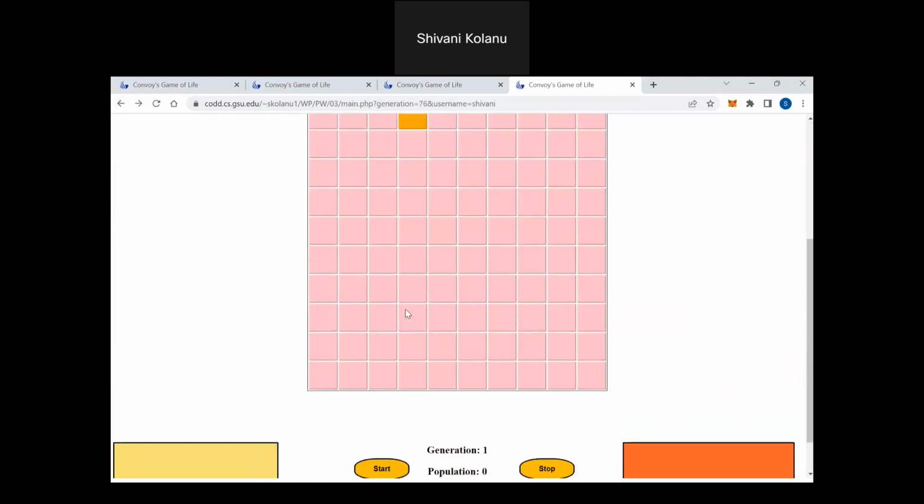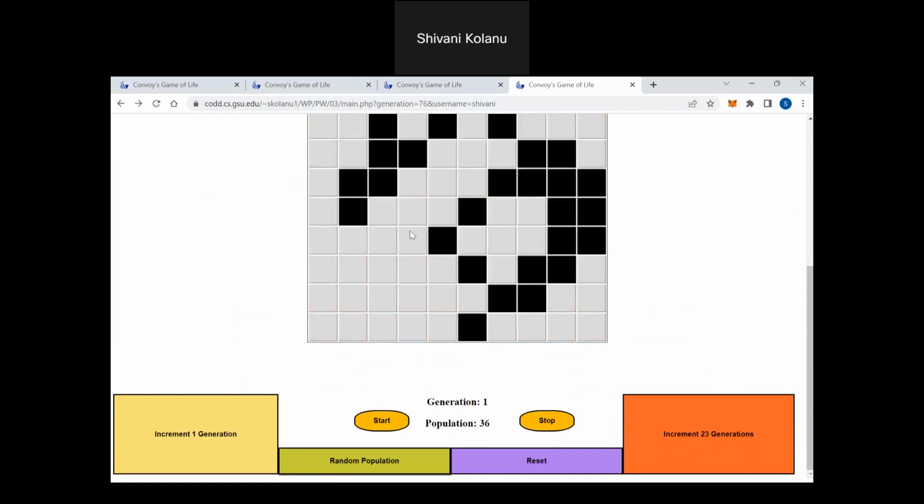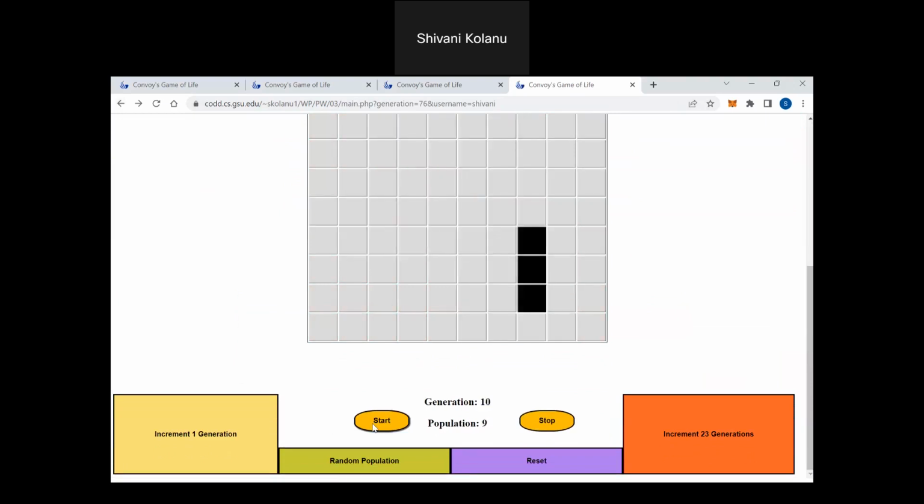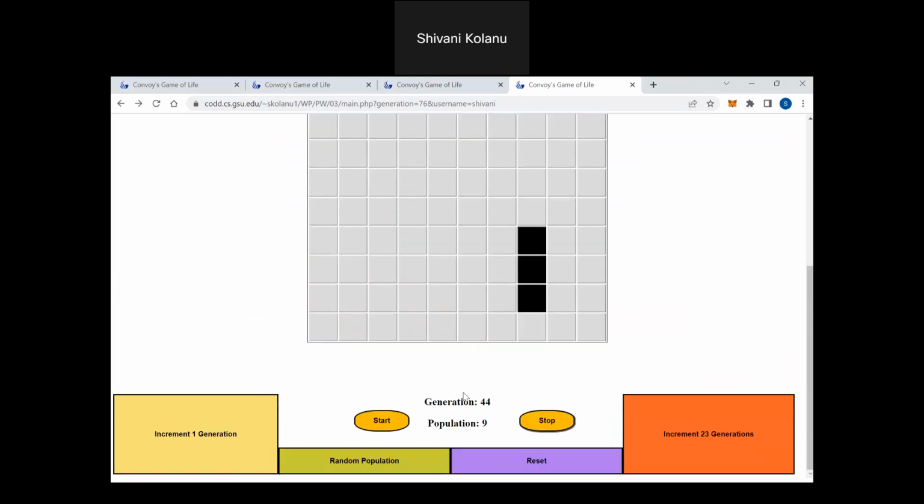So let's go back to this. You also have a concept called random population. It will randomly populate the grid, and if you click on start, it will start running. You can see that since it became an oscillation, it keeps on oscillating until you stop it. So you have stopped it, and finally, this is the generation count you have.